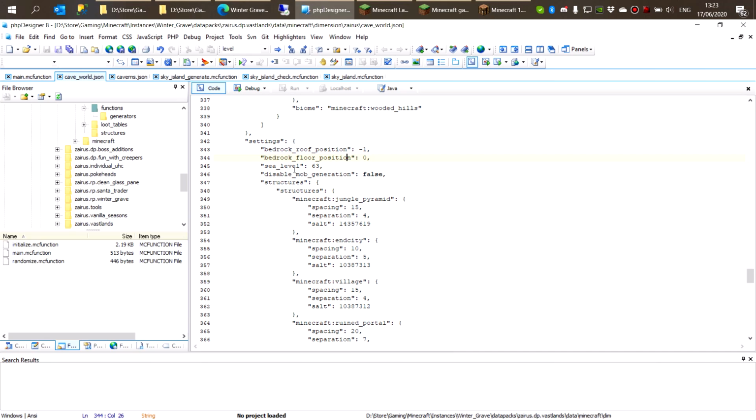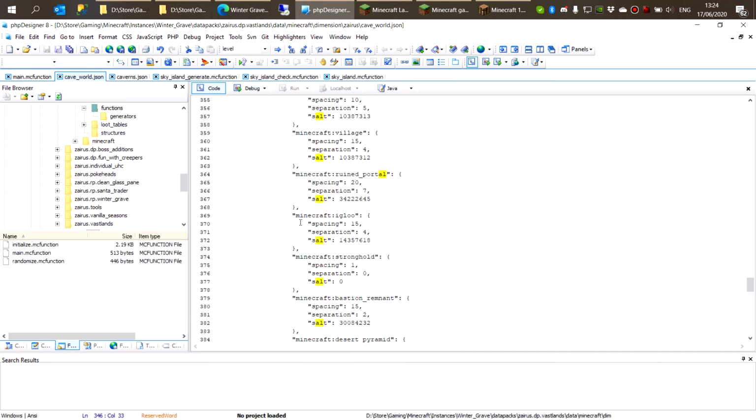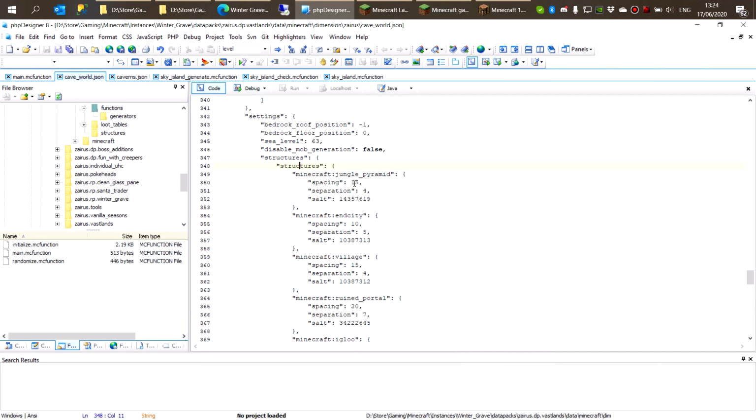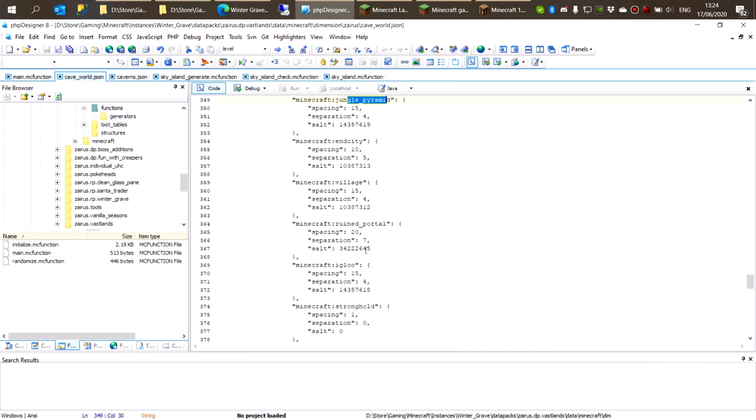The sea level is 63. You can alter the level of the sea. You can put it lower or higher. Disable mob generation is set to false. Setting it to true is not going to generate mobs. And then there's a list of structures that can spawn in the world with some settings. For example, the jungle pyramids, the end cities, the villages, the ruined portals, the igloos, strongholds, etc.